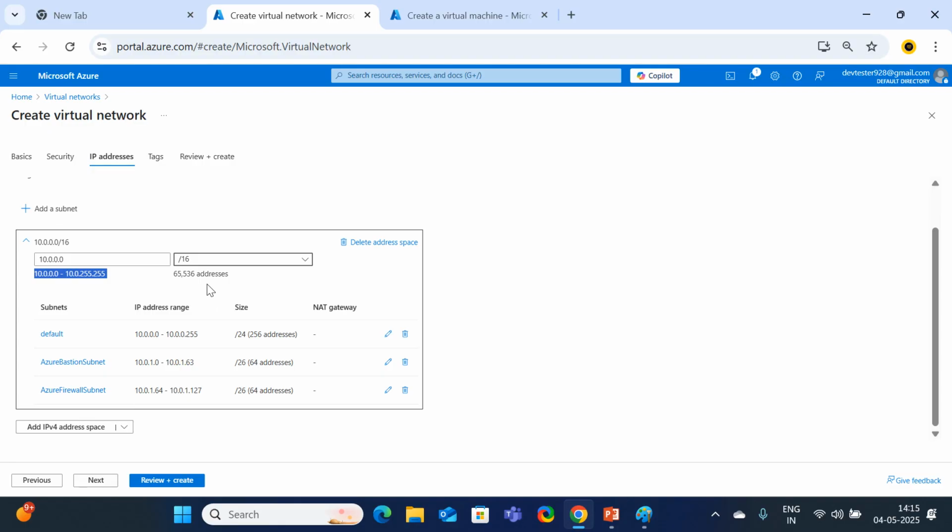Means 536 IP addresses. Out of those, some IP addresses have been used by other services. Then these many IP addresses we can use in this particular VNet. Here, as I told you, if you use some kind of Azure Bastion service, by default one subnet will be created. In this subnet, I am not supposed to create any other resources. It is purely dedicated to that particular Bastion service only.